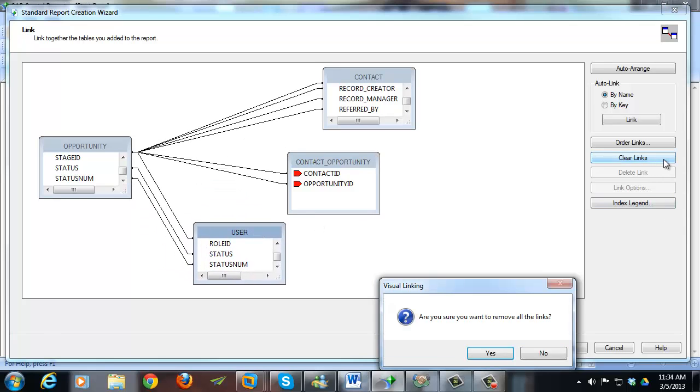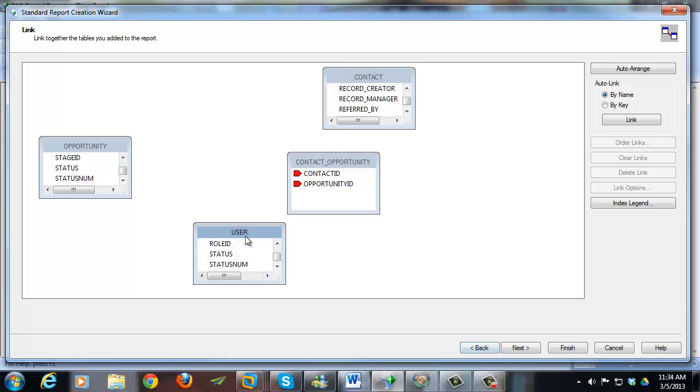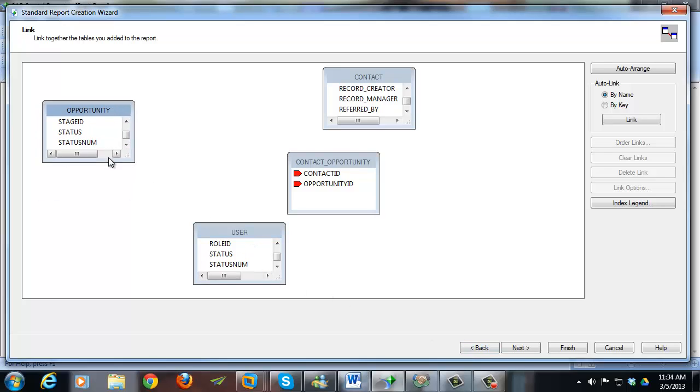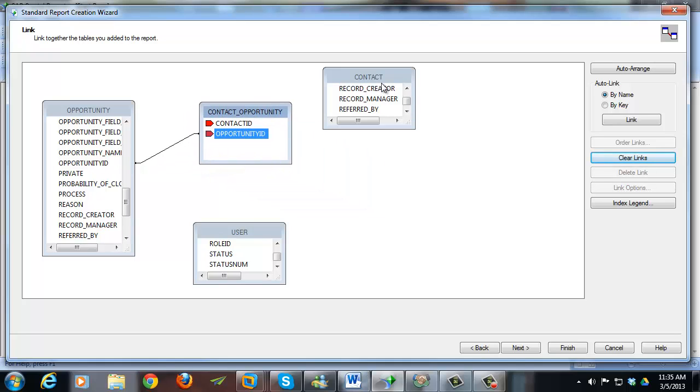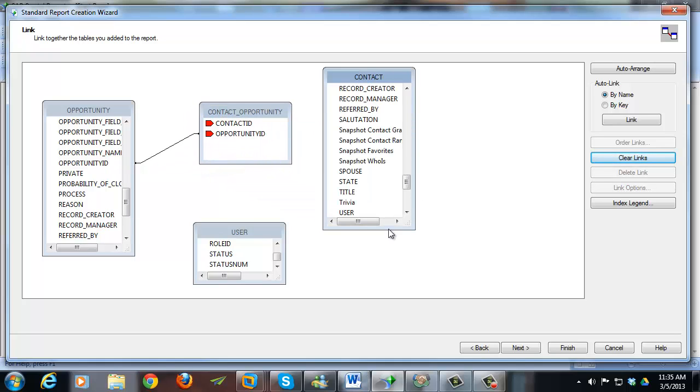So I'm going to hit clear links. I'm going to link this up properly. So if I have an opportunity, I look for the opportunity ID. That's what links to my contact opportunity table. And then obviously contact ID is going to link to the contacts table.